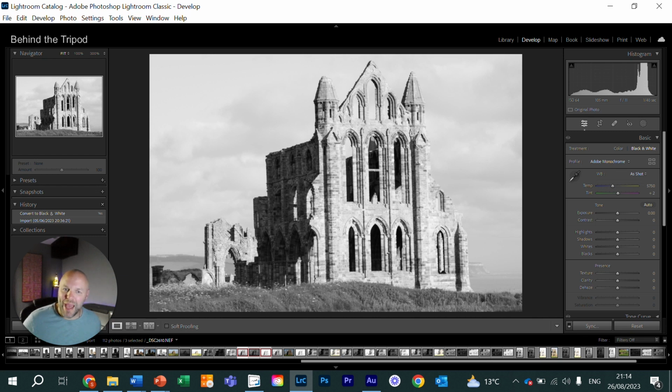So let's look at an example now of a bracketed photo in Lightroom and how I can edit it. So this is a picture I took of Whitby Abbey a few months ago, and it was taken on a very bright morning. And as you can see, it wasn't the best conditions for photography. There's some harsh shadows, some blown out highlights. There's not much detail left in the sky here, and it was very difficult conditions.